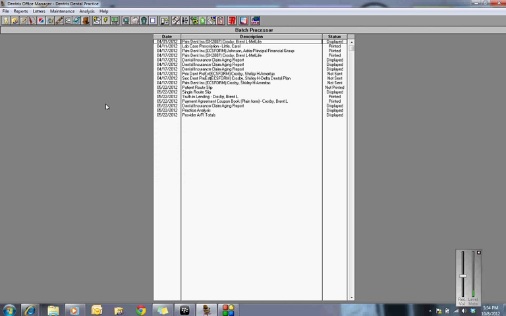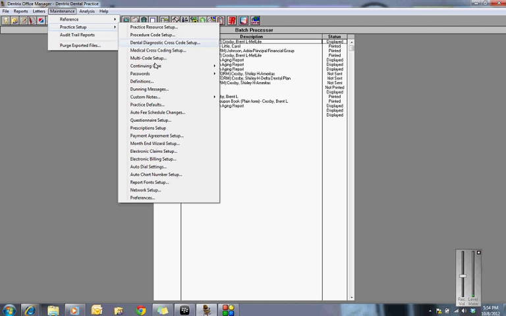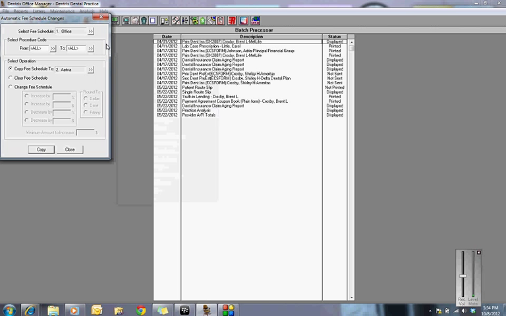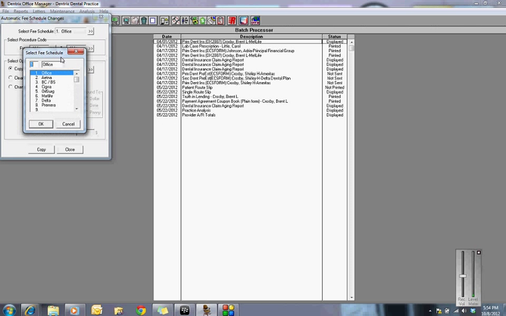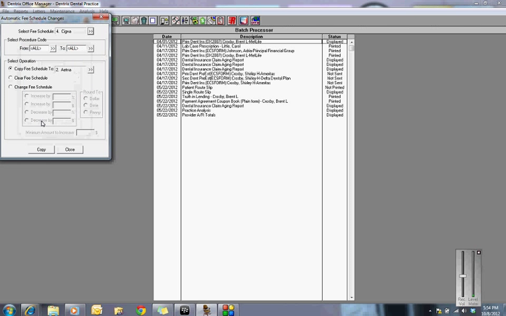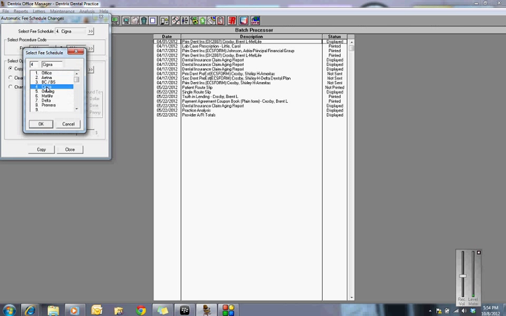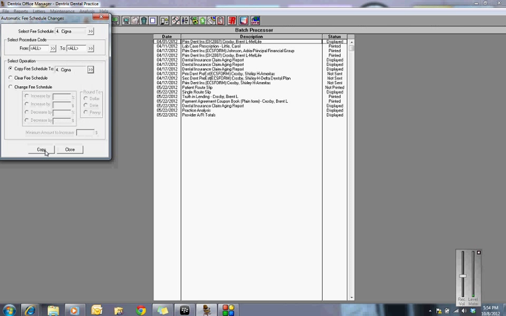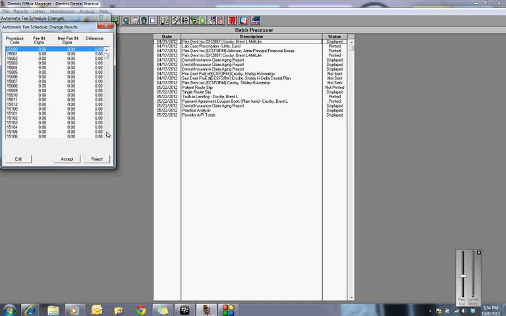Now, let's say you have a fee schedule that you want to just update. If you go to maintenance, practice setup, and go down to auto fee schedule changes, now what you would want to do, let's say you received a new Cigna fee schedule in the mail the other day and you want to update the fees. Then you're going to copy the Cigna to Cigna. And in this situation, this is if you're just going to update the Cigna fee schedule. So here's your existing Cigna fee schedule right here in this column. And now what are the new fees?